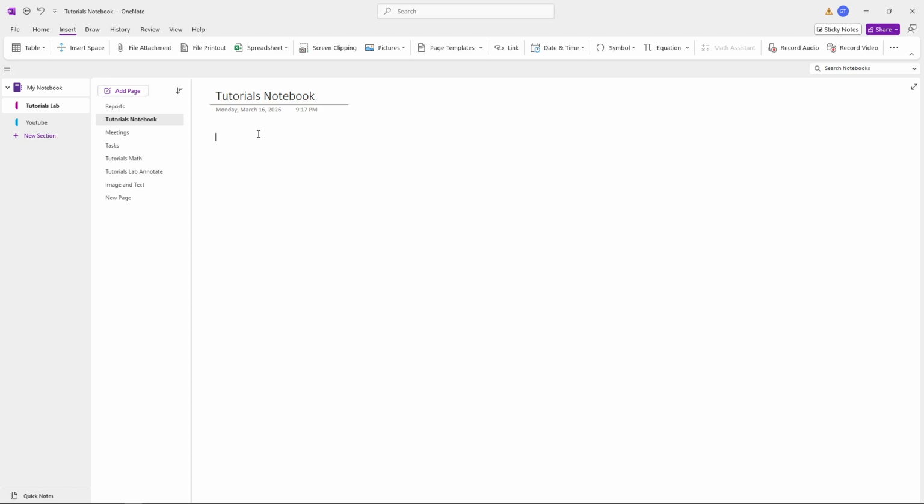Today I'm going to teach you how to export OneNote as PDF files. This is incredibly useful when you need to share your notes in a more universal format that anyone can open and view, regardless of whether they have OneNote installed or not. Let's walk through this simple process together.